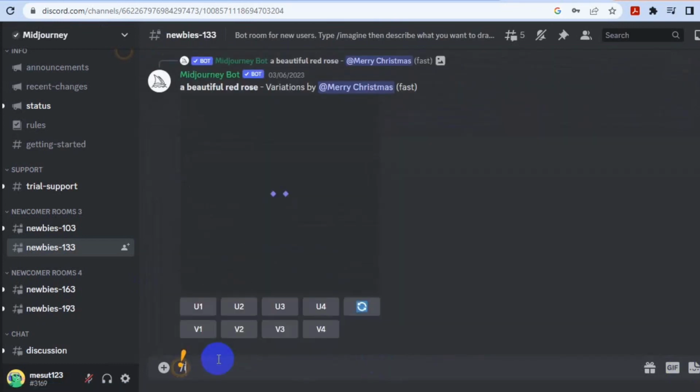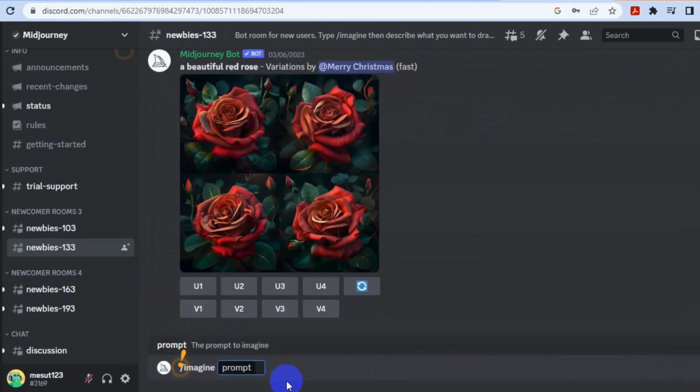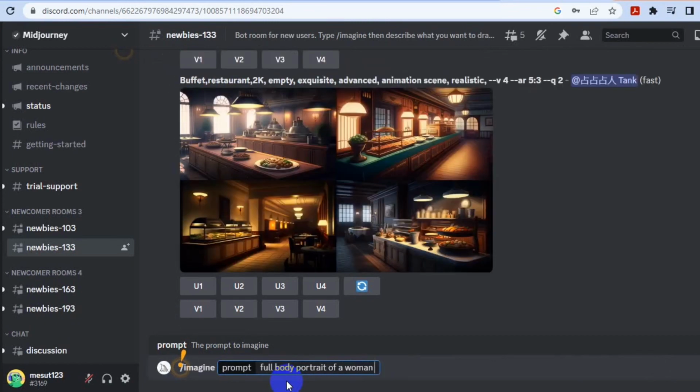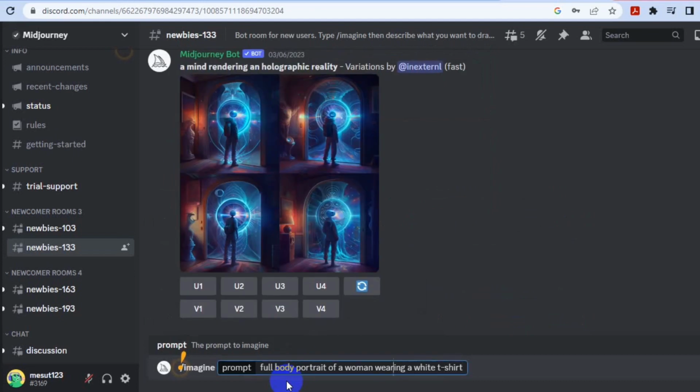In Midjourney, start by entering a prompt, describing your character that you have in mind. If you are not sure how to prompt, don't worry, I've included my own prompt in the description below for you. All you need to do is copy and paste.